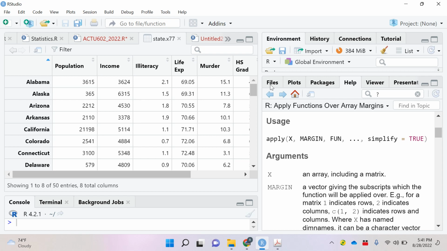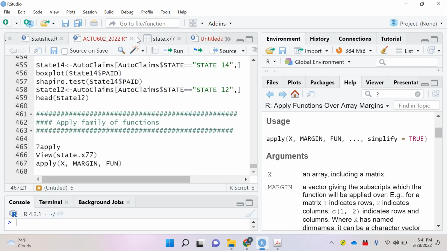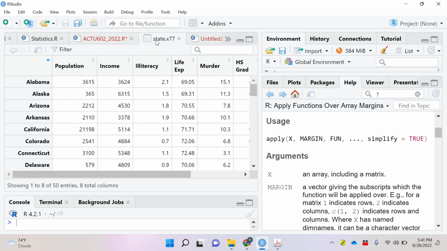Okay. So, yeah, sorry. So this is data on, as you can see, if you do the help files for this, it's some states in the US and it talks about population, income, illiteracy, and so forth.